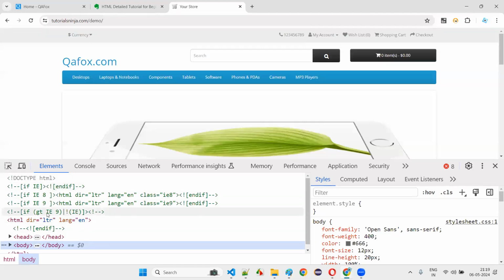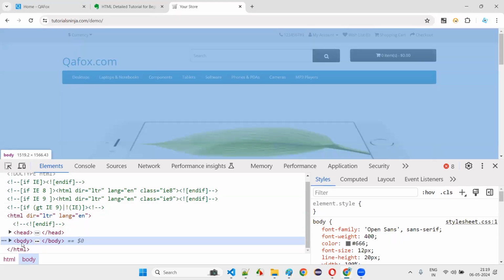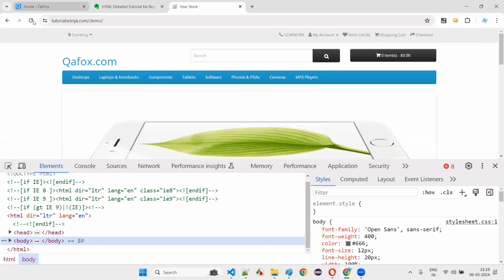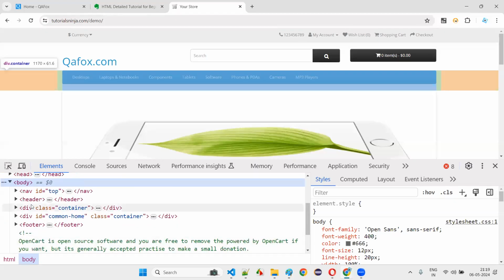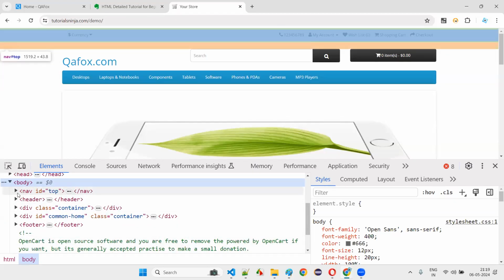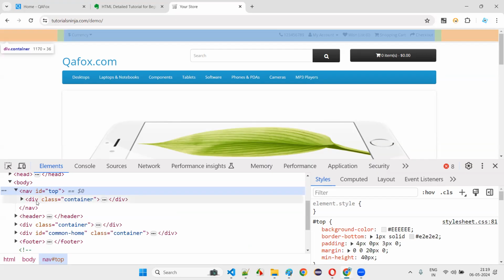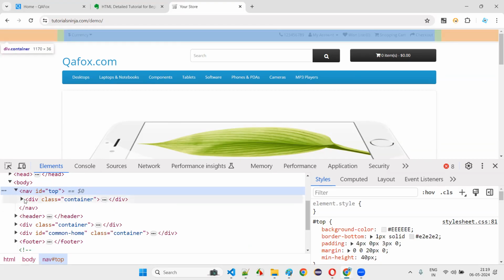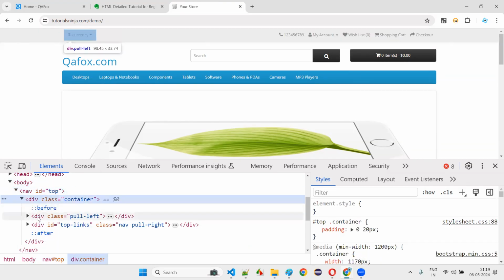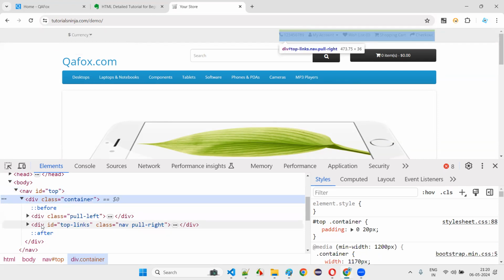But here, whatever I showed you: this is the body section and this is the head section. The head section is on top of the body. This highlighted thing is the body. Inside the body, first of all, nav is there, the navigation. In the navigation there is one div section. This is a main box for the navigation header options. In that main box, again a sub box is there, a currency box, and in this box only currency is there. In this other box, multiple elements like telephone number, my account, wish list, shopping cart, checkout are there.